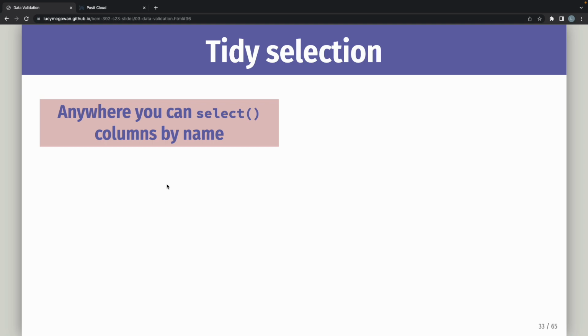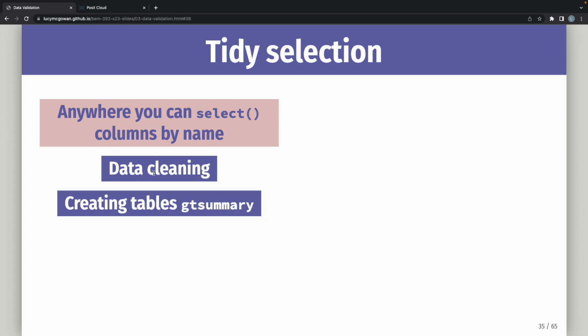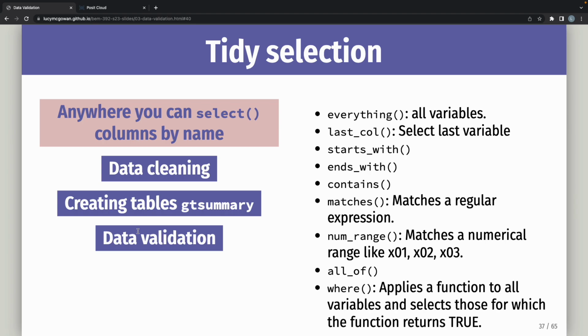These column names are nice to include like this because it makes a lot of processes easier, and one of them is tidy selection, the ability to select columns by name that fall under certain categories. This is nice for data cleaning. It's also nice for creating tables. If you want to create a demographics table as well as a table of rankings, you can easily select those columns using the keywords you've created. It's also good for data validation. These are the keywords for tidy selection.